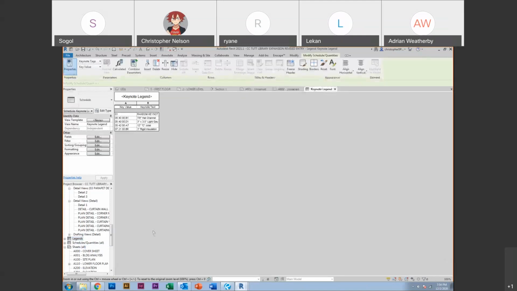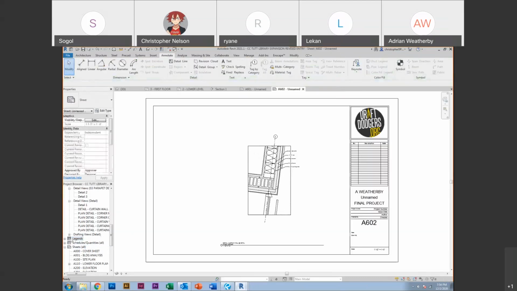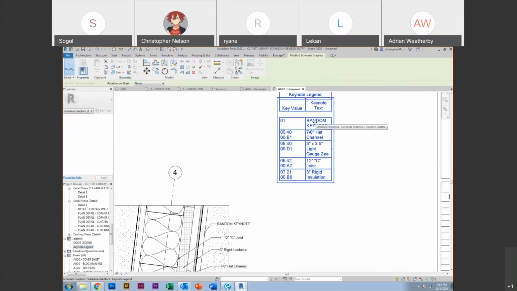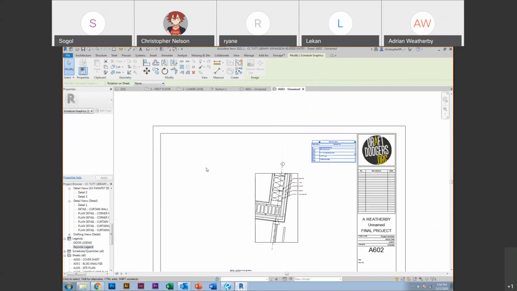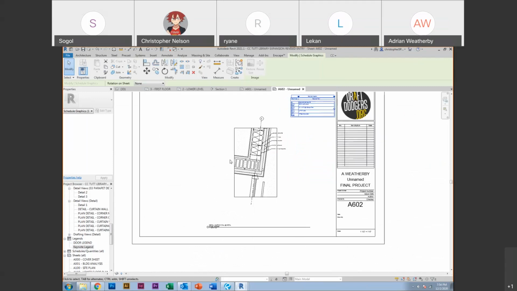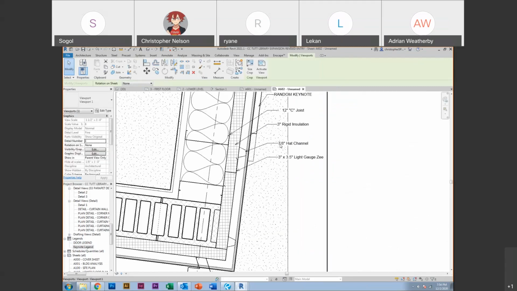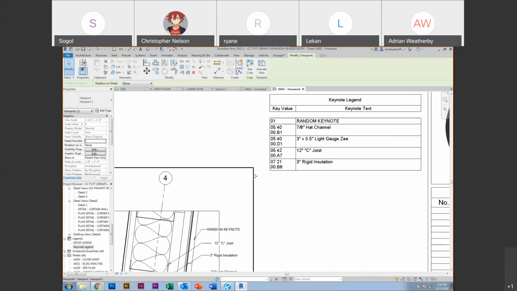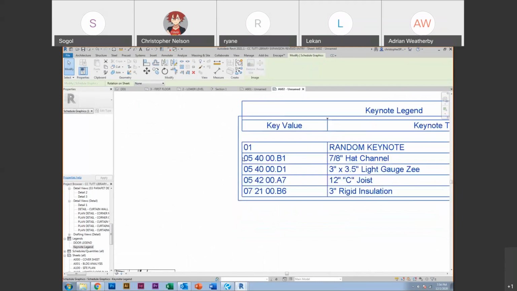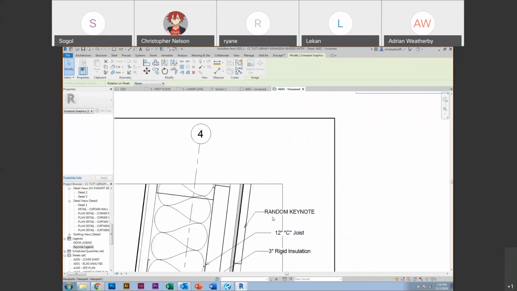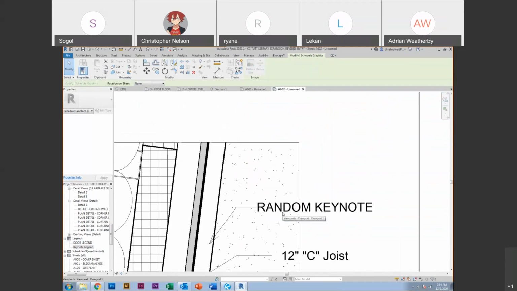Press OK. It's created one. And then I can drag and drop that on my sheet, right? So any keynote I use across any detail will populate on this schedule on this sheet. So once you have 5, 6 details on a sheet, all those keynotes, let's say you did all numbers, they could look over here and say, hey, 01 random keynote, if that was a number, right? You could start doing it that way.